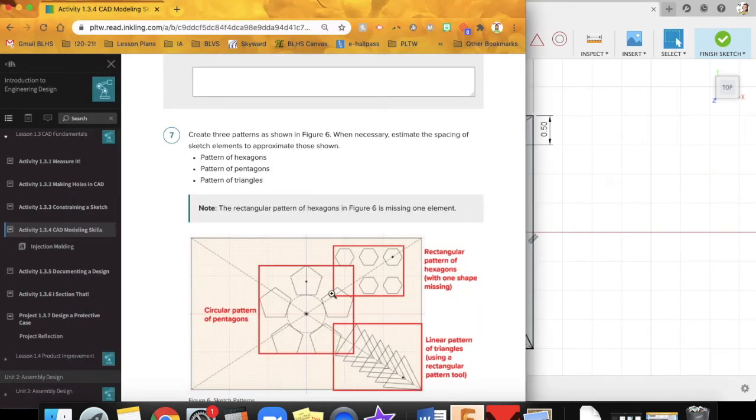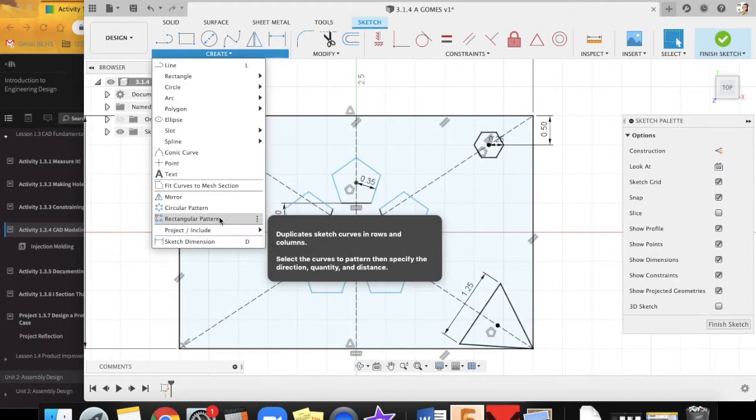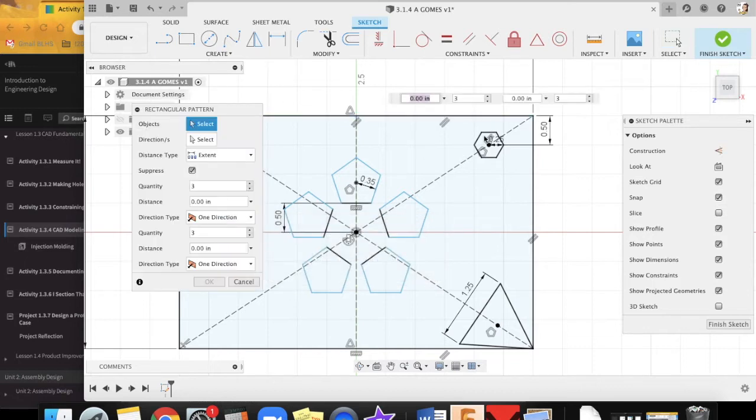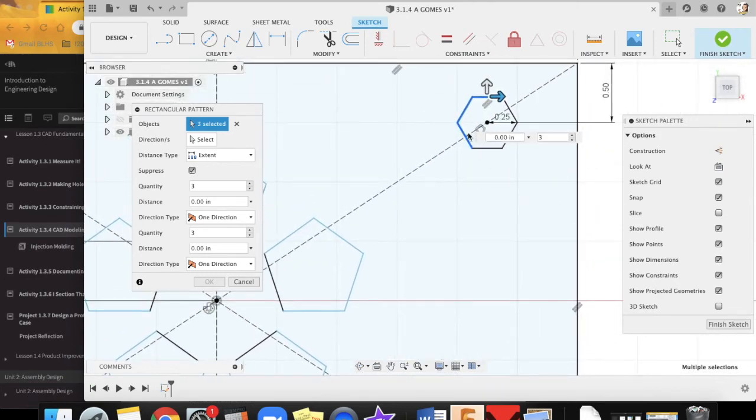All right. Next thing that we're going to do is the rectangular pattern of hexagons. And notice that we have to have one shape missing. So we'll go to Create, rectangular pattern. And then we're going to select the lines. You might find that it is easier if you zoom in and select the lines of the hexagon.